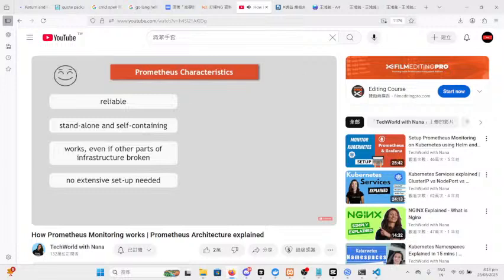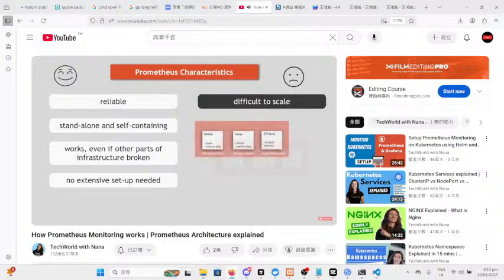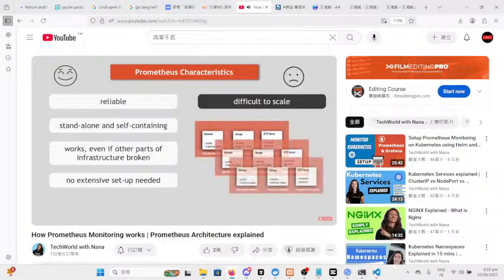However, it also has disadvantage that Prometheus can be difficult to scale. So when you have hundreds of servers, you might want to have multiple Prometheus servers that somewhere aggregate all this metrics data, and configuring that and scaling Prometheus in that way can actually be very difficult because of this characteristic.